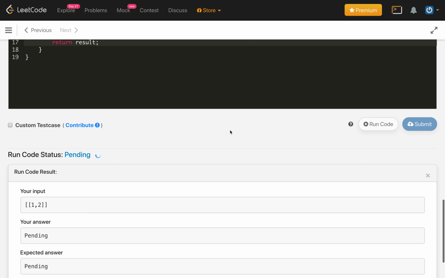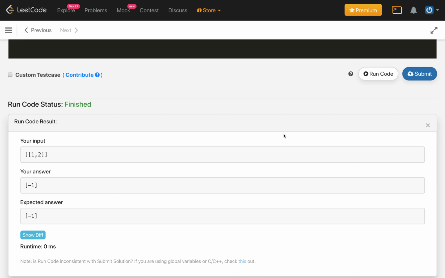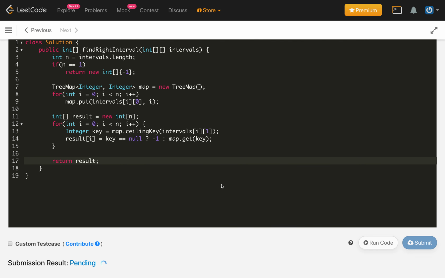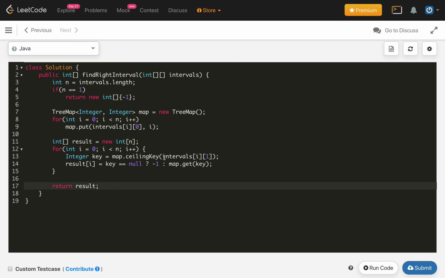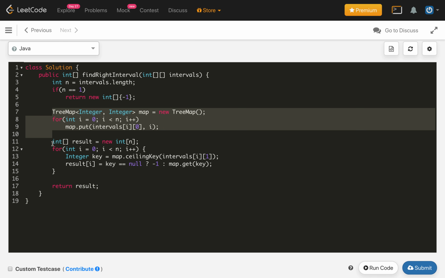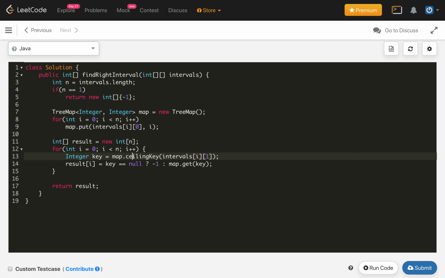So let's compile the code and see. It is working for this. Let's submit it directly. Hope it will accept it. Yeah, it is accepted. Now, what is the time complexity of this solution? Here we are running one loop, O of n, and here another loop, O of n, but the ceiling method takes log of n time every time. So the overall time complexity is n log n, and the space complexity is O of n, because we are using the result array as well as the map.